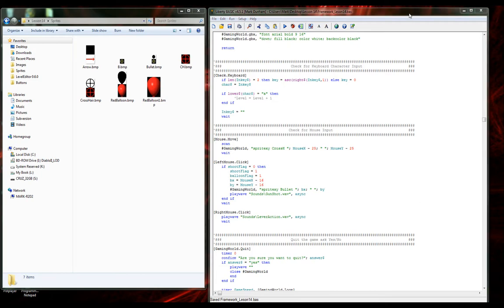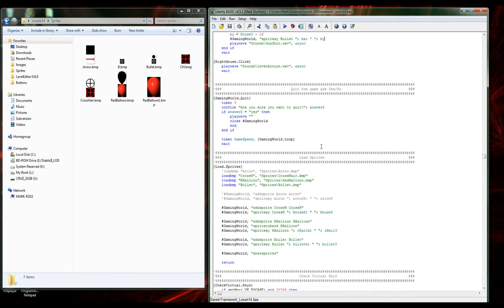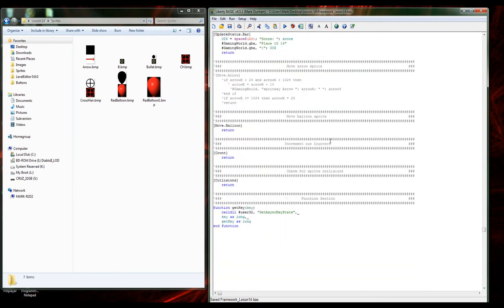So let's go ahead and go to our next section of the code. The next section is going to be our move balloon, our count, and our collisions. This is where we're actually going to do all of our coding now. This is where it needs to happen. So let's go ahead and get the balloon moving up and down on the screen.